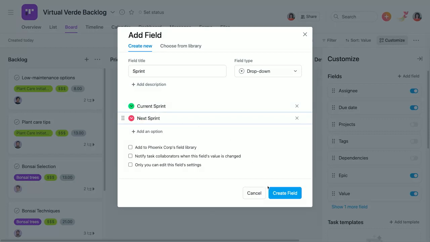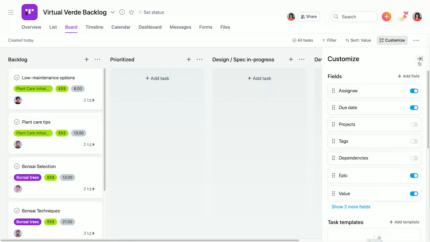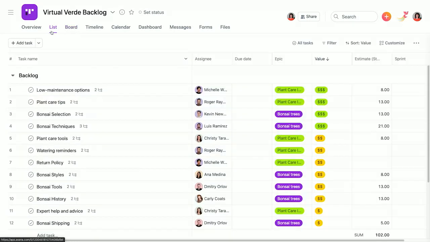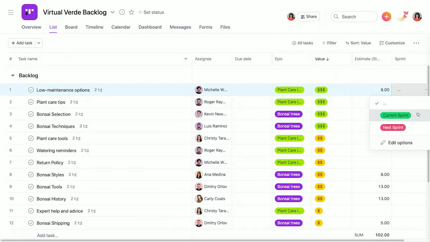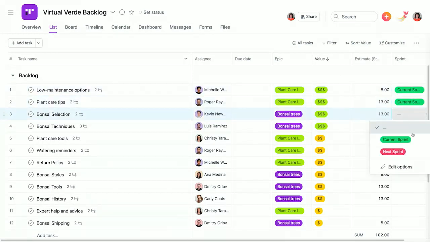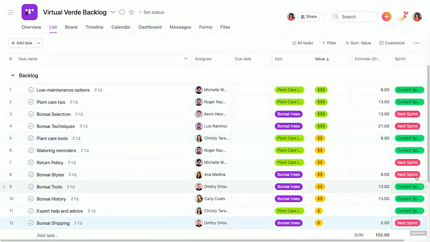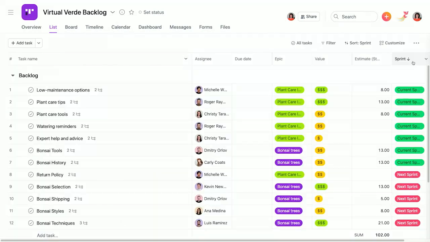Now I'm going to assign items to the sprint backlog for the first two sprints. For this step, I recommend switching over to list view, since it's easier to see all your tasks at once. I'll assign items to the current sprint or next sprint using the dropdowns in the sprint column. And then I'll resort the project by sprint to group my sprint items together.